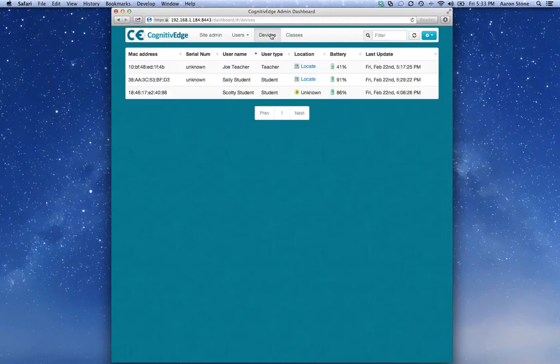Now we'll move on to devices. You can see that we have three devices that are currently communicating with Cognitive Edge, and all three of them are assigned to individual users in the system. Now, devices will periodically send a heartbeat to Cognitive Edge with relevant information. You can see from this last update, the last time each of these devices actually contacted the server, and it gave us information like the battery, the location if it gets lost, and then who's currently assigned to it.